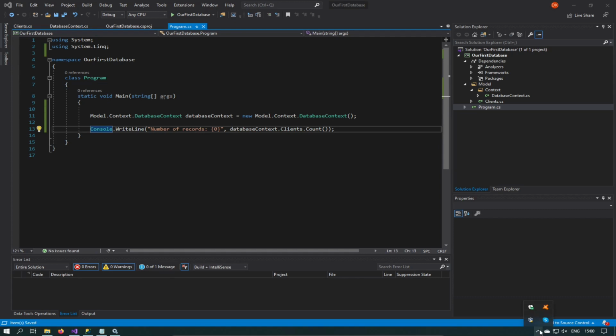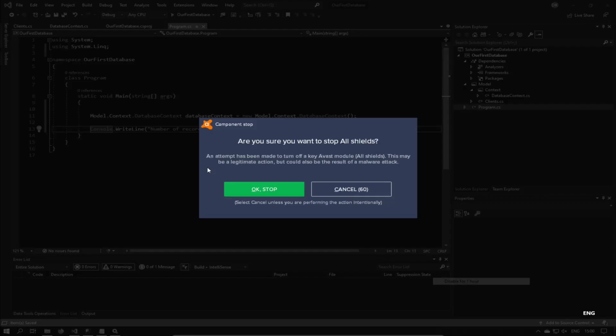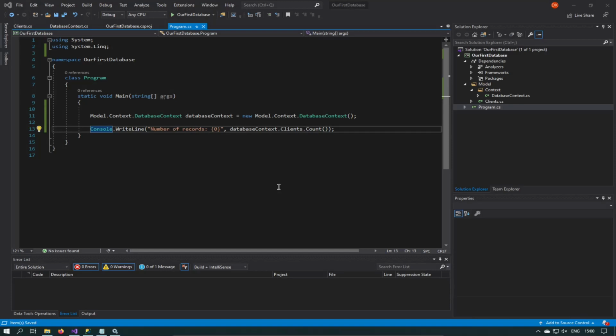So let me just quickly switch Avast off here, just for a few moments. Where are we? Sorry, shields control is disabled for now. Okay, are you sure? Yes, stop it. Okay. So Avast just interferes a little bit when you run your app for the first time.